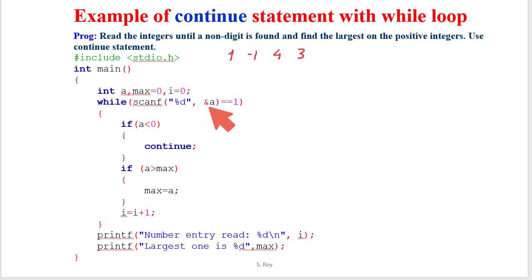scanf("%d", &a). This scanf instruction will provide logic 1 or true if data is successfully read from the keyboard, and that data will be stored into the variable a. So when integers like 1, -1, 4, 3 are entered through the keyboard, this scanf instruction provides a logic true signal.